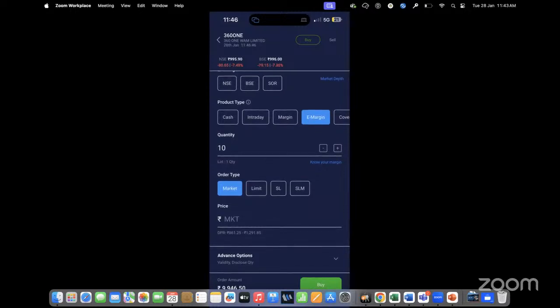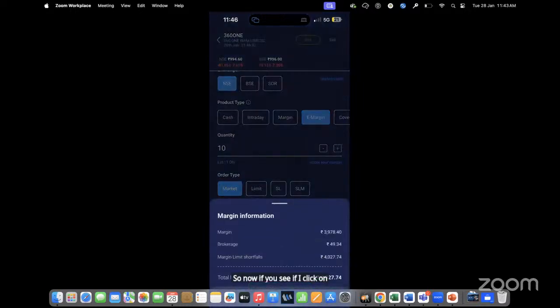Now if you see, the margin required is 3978.40. The brokerage is 49.34. The overall margin, 4027.74, is the hold required.